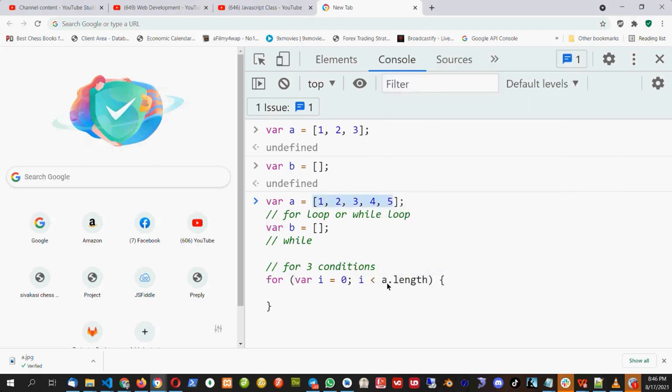So length is 5 elements, so it will go from 0 to 4. That is, this is 0, this is 1, this is 2, this is 3, this is 4. I'm not talking about the value, I'm talking about the key: 0, 1, 2, 3, 4. So if I want to access this value, it will be a[0]. If I want to access this value, it will be a[1]. If I want to access this value, it will be a[2]. So keys always start with 0, 1, 2, 3.